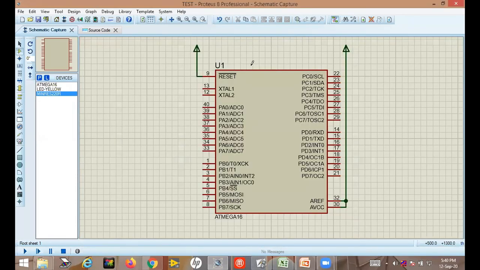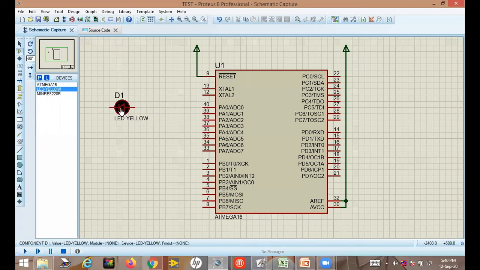Now let us connect this LED to a pin. I will take this LED and rotate it to get the correct orientation. I am keeping the cathode side towards my left. After that I will place this LED. I will connect this LED to PA0, pin number 40 of this microcontroller. So in front of that pin I will place this. Then your cathode will be grounded, so I go to the terminal mode.